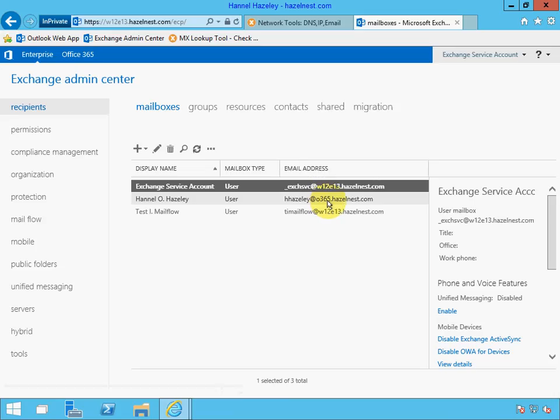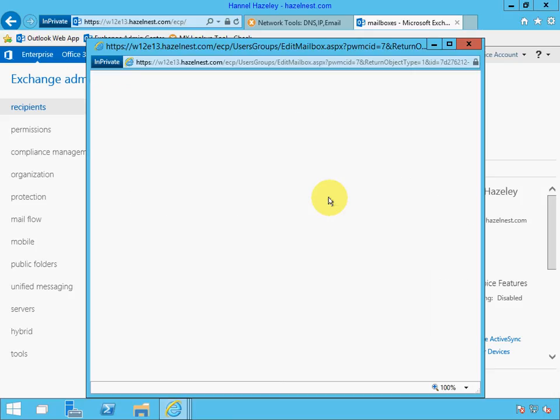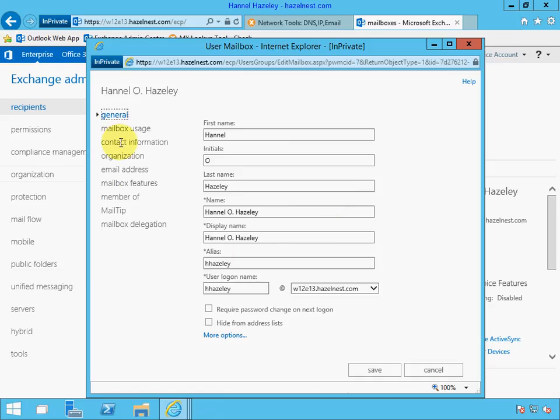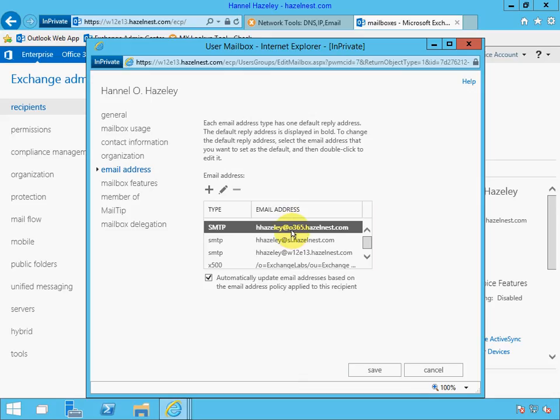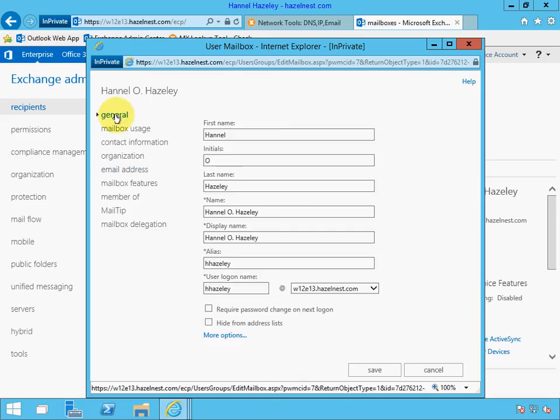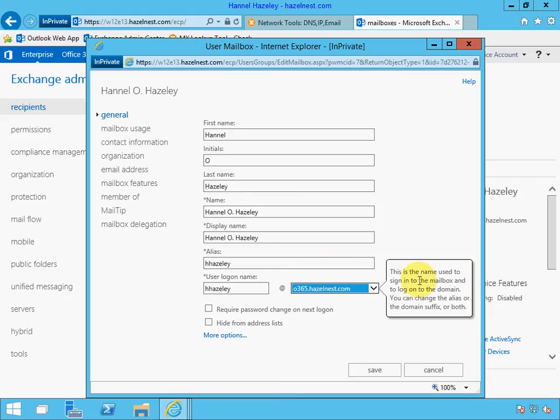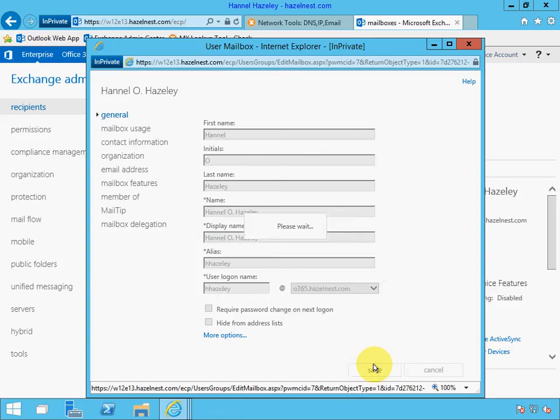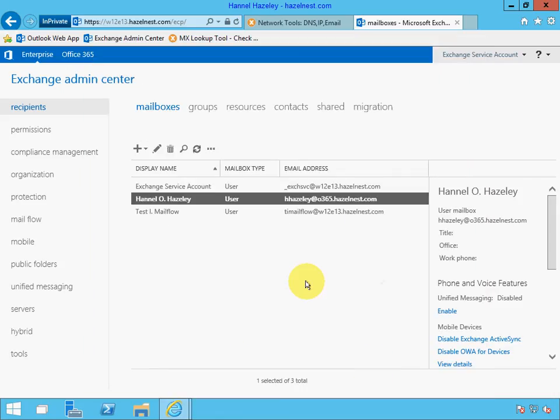Okay. Now you'll be wondering why I actually had to add the UPN suffix in AD and all that, because even though the email address has changed, my primary email address is now Office 365, my user logon name, which is the UPN, is still w12e13.hazelnest.com. So because I've added that in AD, I'll have the option, I can change it from here, so I don't have to see the other one. I save, and that's how you set it up.